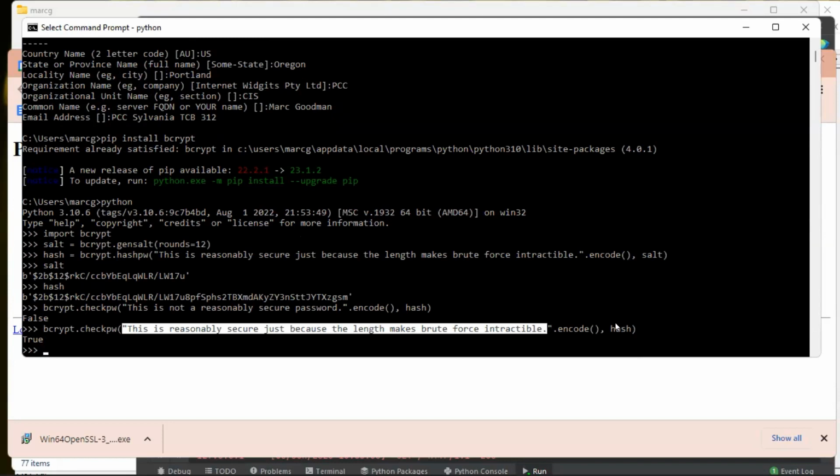So if you give me a password in plain text, I can pull the salt out of this hash value, hash this password with the same salt as I used to create the hash, and then compare the two values. And if they match, I gave you the original password and I've proven that I'm me. And if they don't match, then I have not proven anything. And that's how it works.